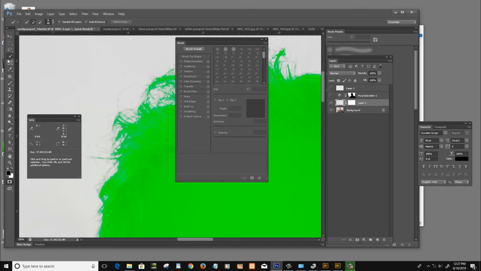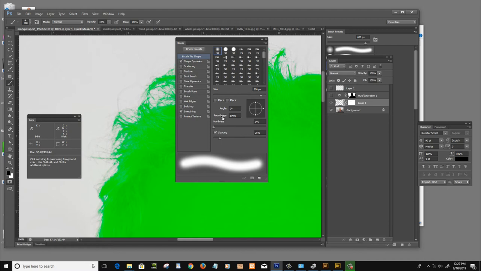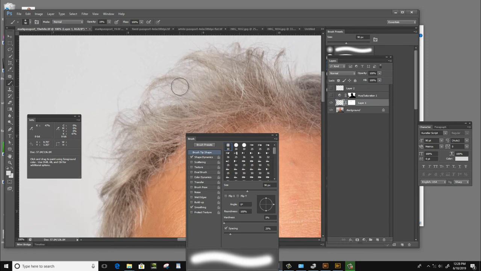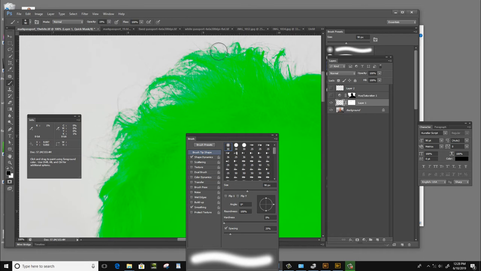Eventually I'll get there. So hardness is 0. Yeah, there's no, at least in this. Oh, there it is. Opacity, good. All right, so I got a soft brush. Too big. And then with black, I can add to the mask. So I'm in quick mask, so Q. So I can add more hair with opacity of, say, 20 or whatever. Add more black to see how I fuzz it out.